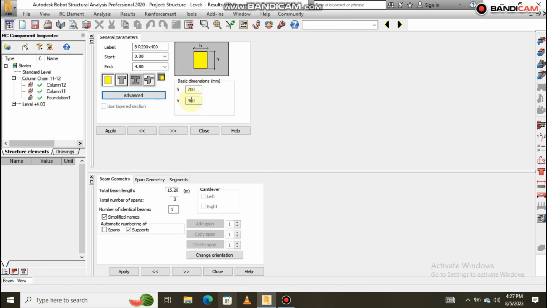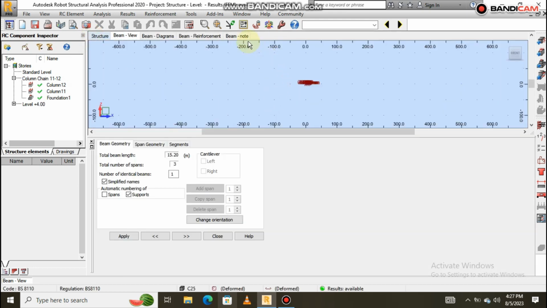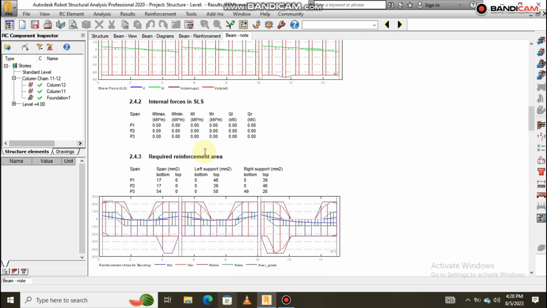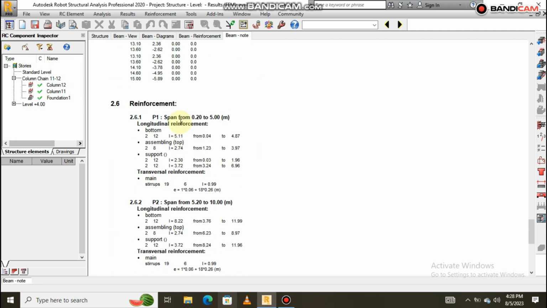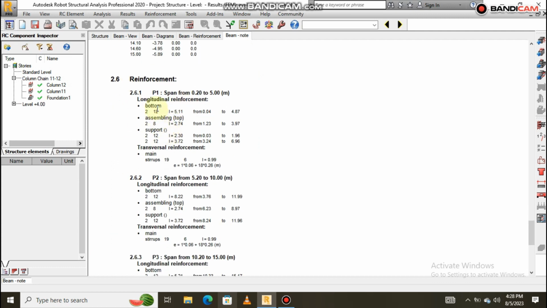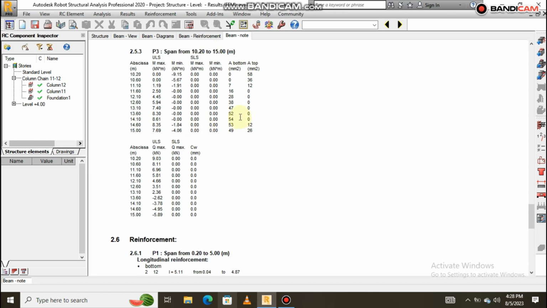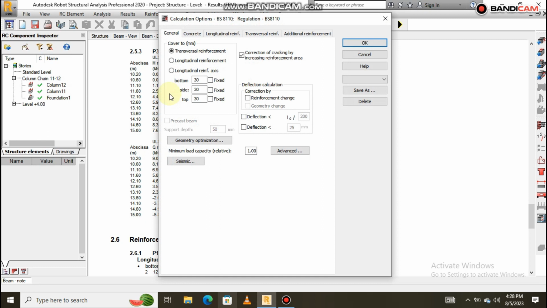Yes, our beam has this section, 20 by 40 centimeters. Then close it. You can just start with the calculation note. You can see the reinforcement. Normally, the software has just generated it. So, as a structural engineer, you know well all the information on site, so you need to change it, and you put anything you want.